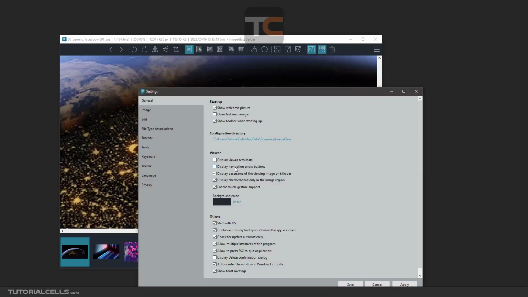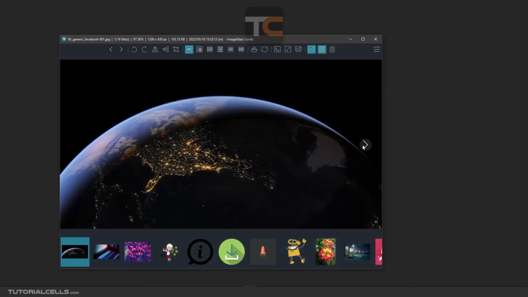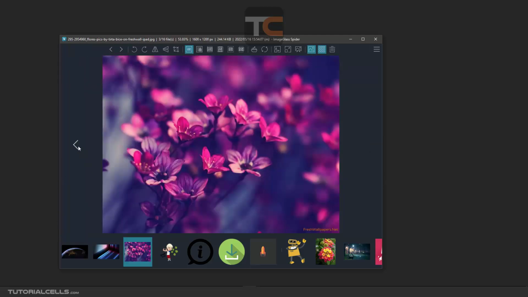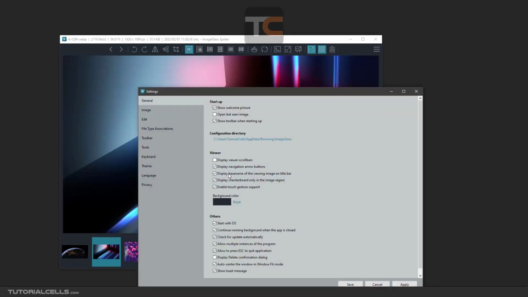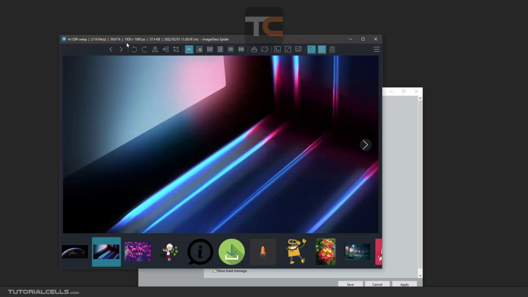Display navigation arrow buttons, I like it. Apply and save. These are the arrows for navigation between the images. Back to the settings. Display base name of viewing image. Here is the base name.